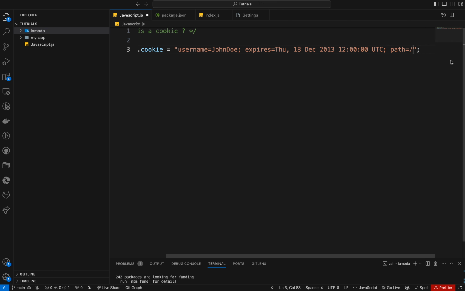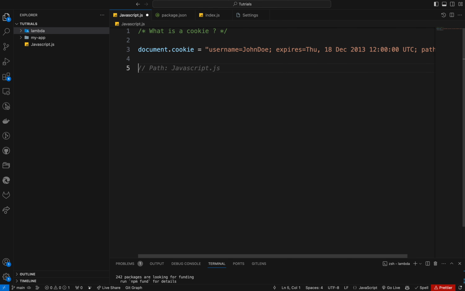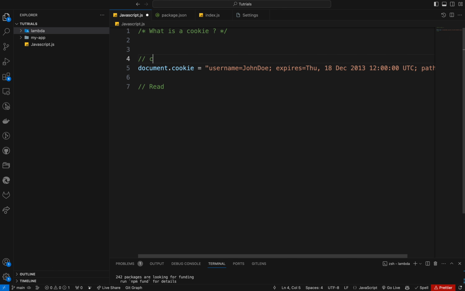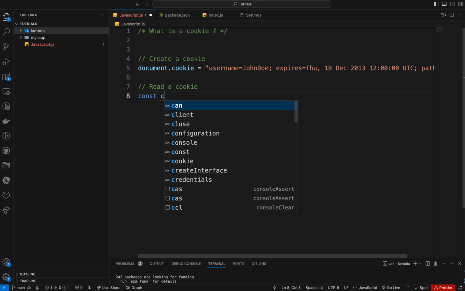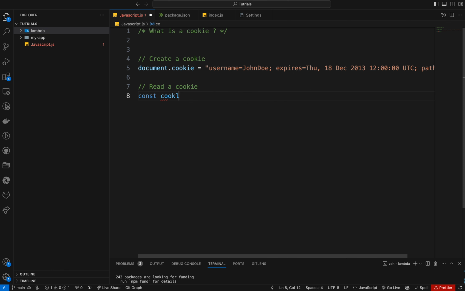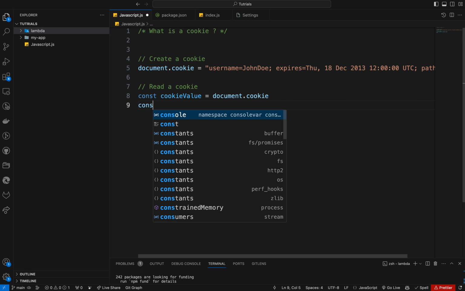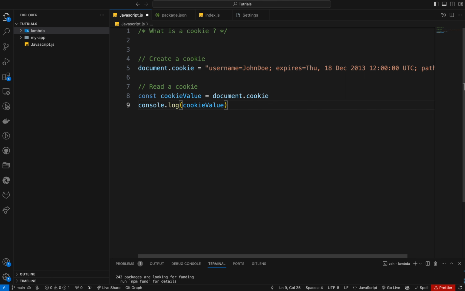We create the cookie. We want to read the cookie right now, so let's read it. How to read the cookie? We did create the cookie. Read a cookie. So what I will do, I will say const cookieValue, which will equal document.cookie, and if I console.log cookieValue, I will get username=John Doe.